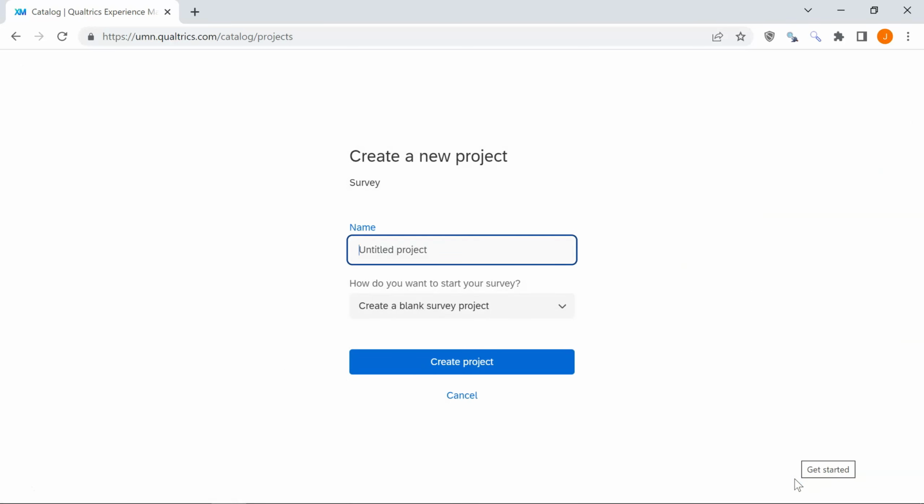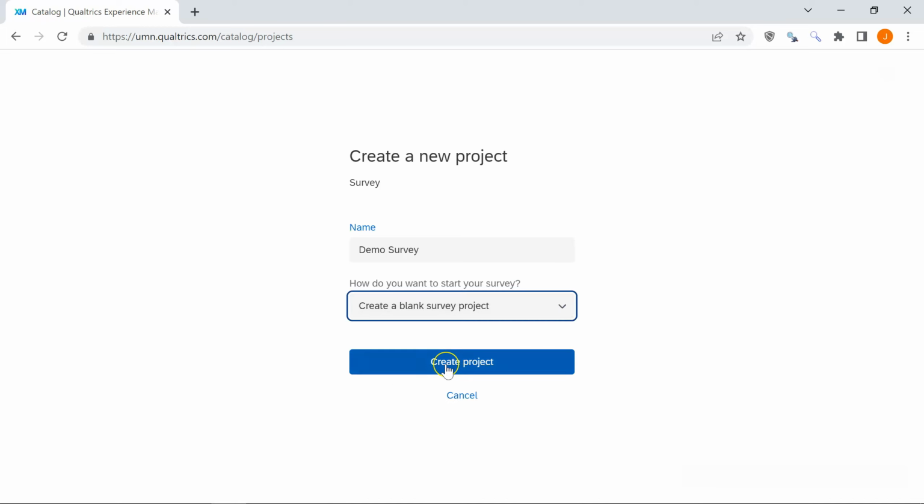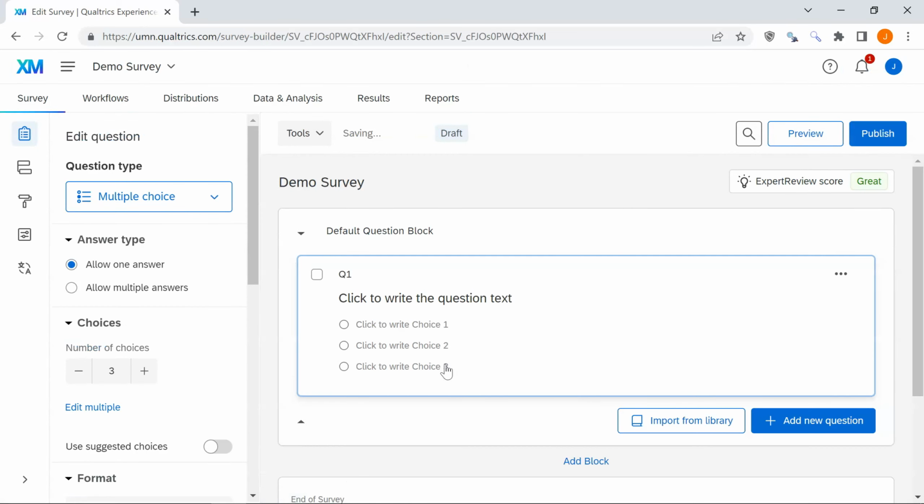And so here I can type the name of my survey. This is just for my own reference. So I'll just call it Demo Survey. And then it asks, how do you want to start your survey? And here you can either do a blank survey, which is what I'm going to show, or you may have one from another project that you've done. So then you click Create Project. So now we have the blank survey that it has created for us, the template.